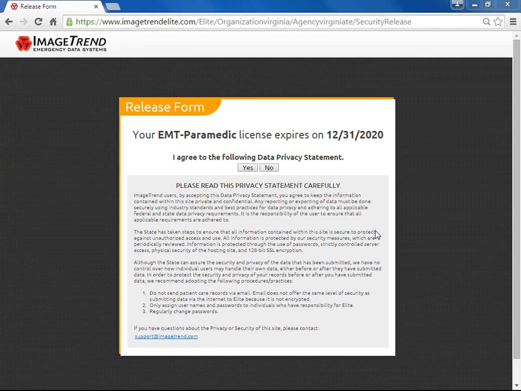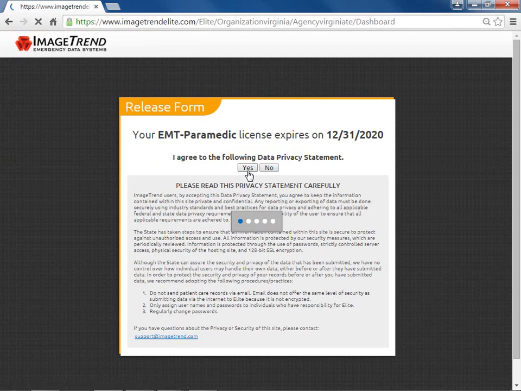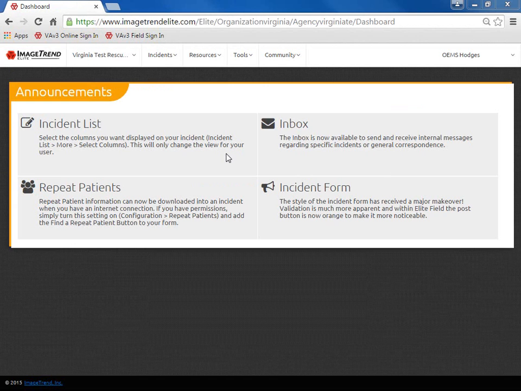When the release form or privacy statement comes up, it also displays your current EMS license expiration date. This is included for informational purposes. We'll select Yes to continue to the application. Now you're looking at the home screen.